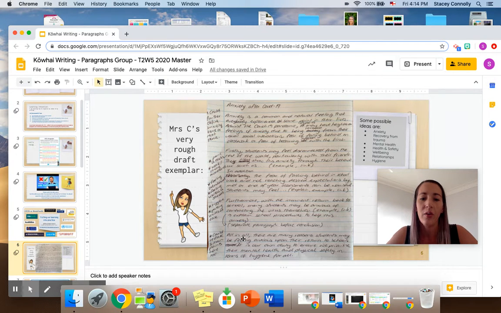So all in all, there are many reasons that students may be feeling anxious upon their return to school. It is our own duty to ensure that we prioritise their mental health and physical safety in terms of hygiene for all. I could have restated the 3 main points here as well. So obviously this is a very rough draft. There's a lot more work to be done to it, as you can see with all my notes.